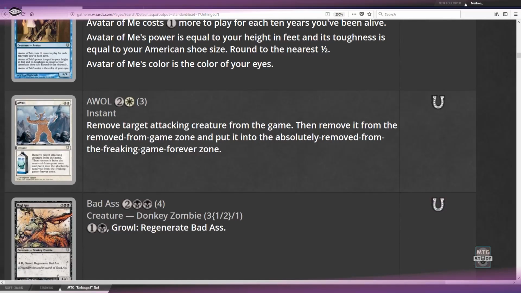Okay, instant AWOL. Remove target. Come on. I'm tired of yelling. I definitely want to sleep. My body tells me you have to go to sleep, man. Remove target attacking creature from the game, then remove it from the removed from the game zone and put it into absolutely removed from the freaking game forever zone.